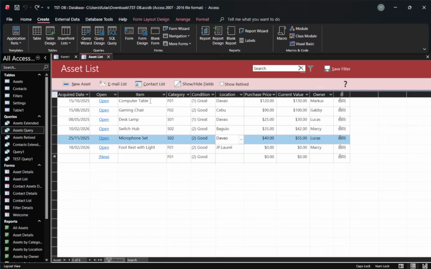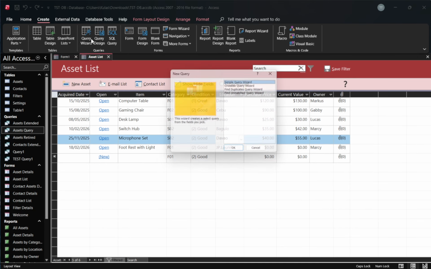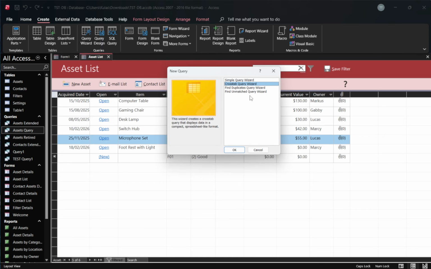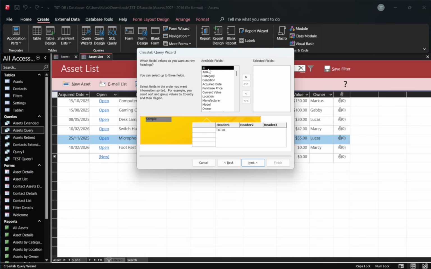Start by opening your database so you're on the main Access screen. Go to the Create tab on the ribbon, then choose Query Wizard. From the list of options, select Crosstab Query Wizard and click OK to begin. The wizard first asks which table or query you want to summarize. Pick the one that contains the data you need and click Next.